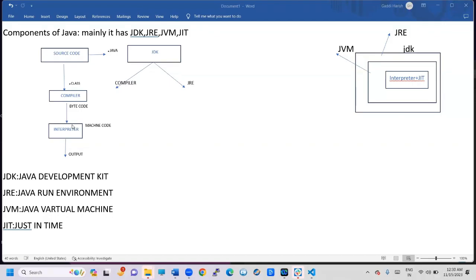Hi friends, today we will discuss the components of Java. Mainly it has JDK, JRE, JVM, and JIT. JDK stands for Java Development Kit. JRE stands for Java Runtime Environment. JVM stands for Java Virtual Machine. JIT stands for Just in Time.